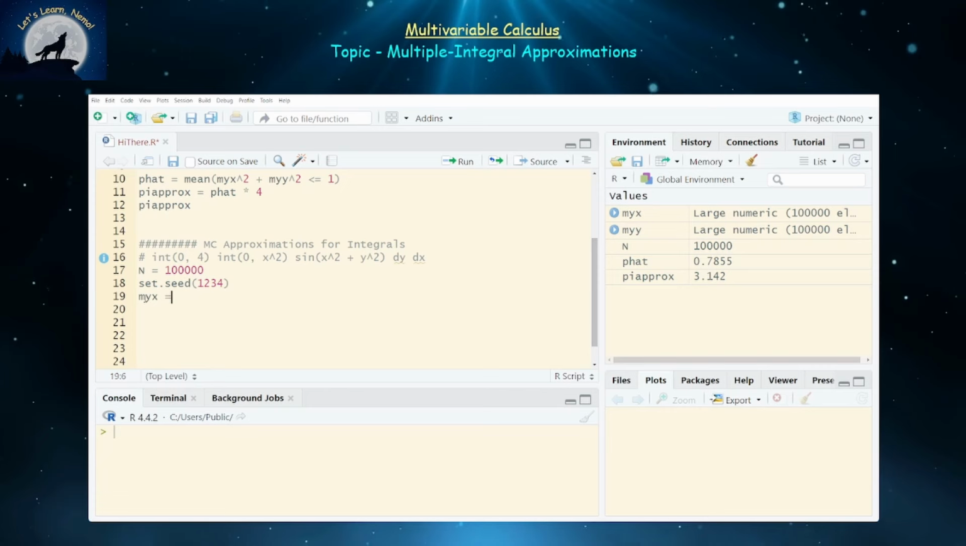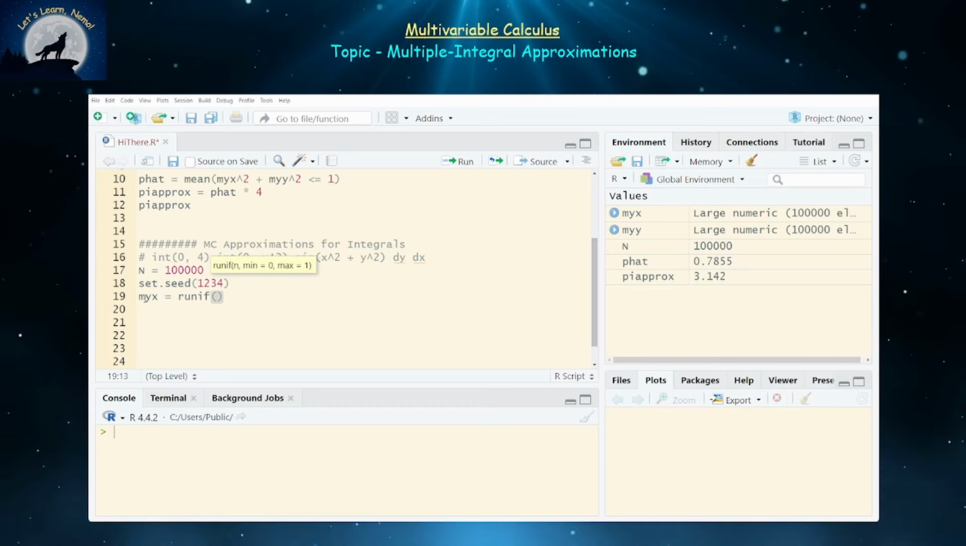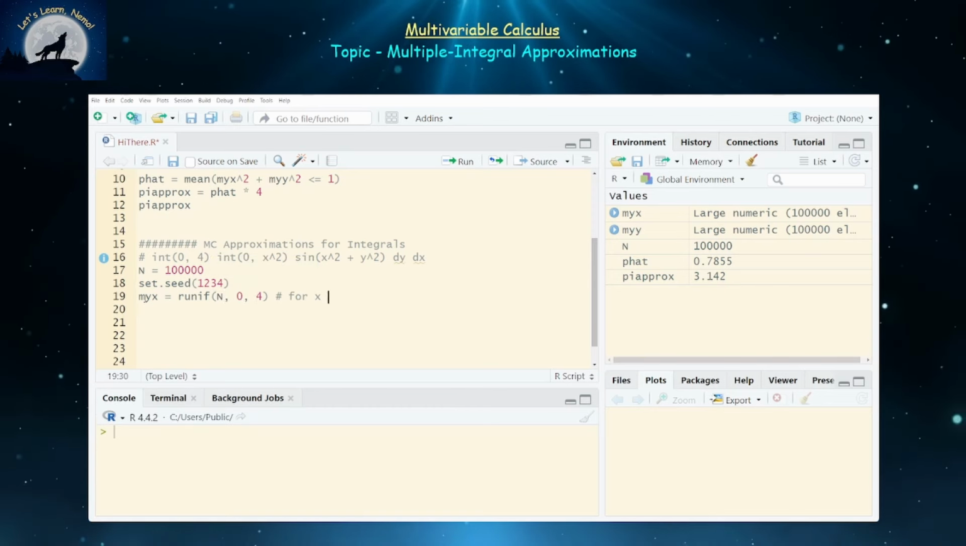For example, my x, remember, we're going to choose uniformly. Some people will do normal, but I don't recommend that because changing this definitely will depend on the domain you're working with. Uniform is always a safe bet. So we're going to choose from 0 to 4. This is obviously for the x domain.